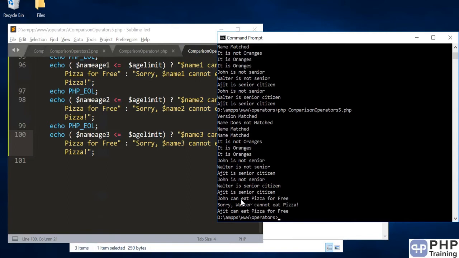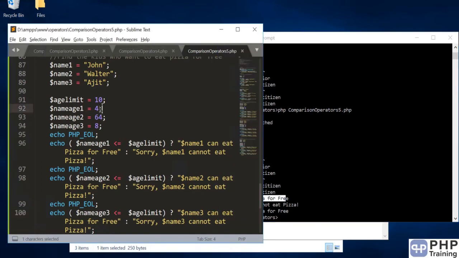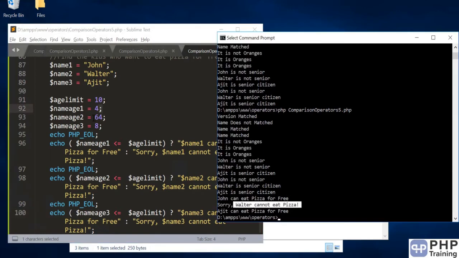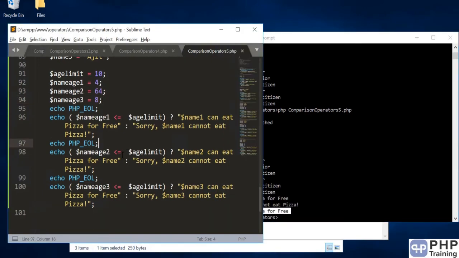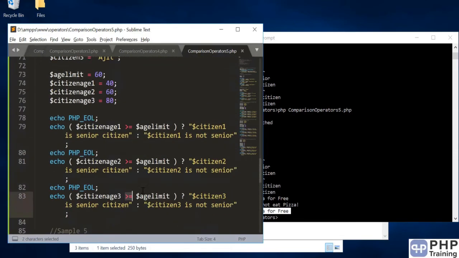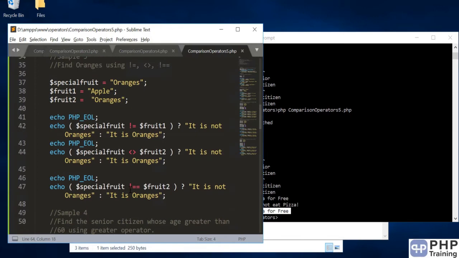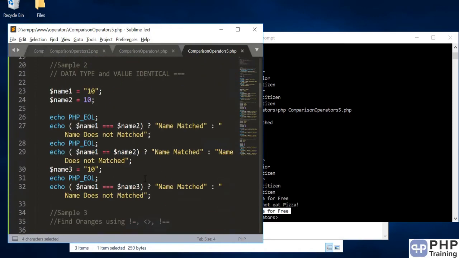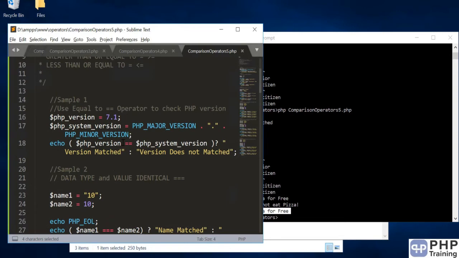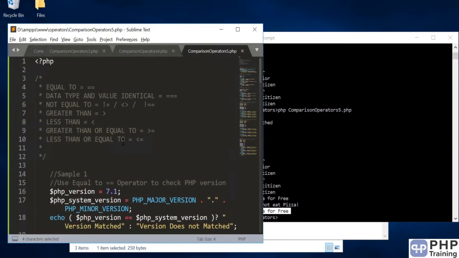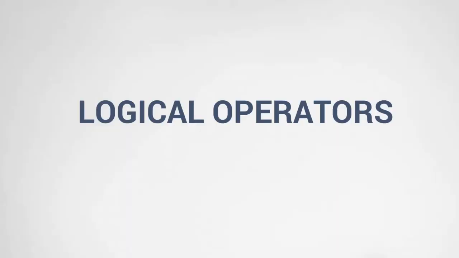There's the 5th example, and you can see John can eat pizza for free because John's age is 4. Walter cannot eat pizza because his age is 64, and Ajit can eat pizza because his age is 8. Okay, so the operator we have used is less than and equal to. You can even use the less than symbol, and you can also use less than and equal to. So we have seen less than and equal to, greater than and equal to, we have seen greater than as well. Then we have used the not equal to operators. Then we have seen the identical equal operator, and then we have seen the equal operator. Okay, so that's all for this lecture, and I'll see you in the next one.